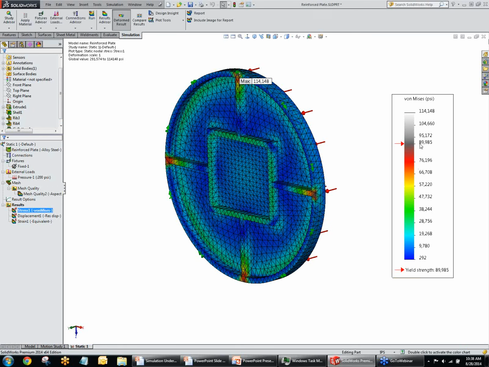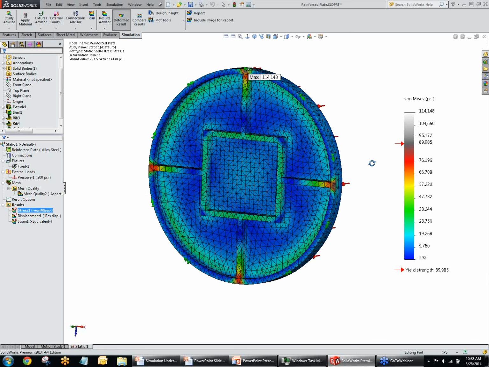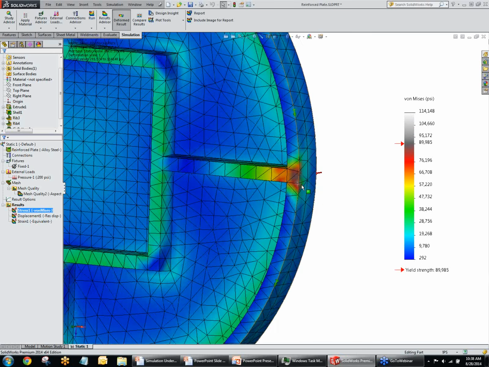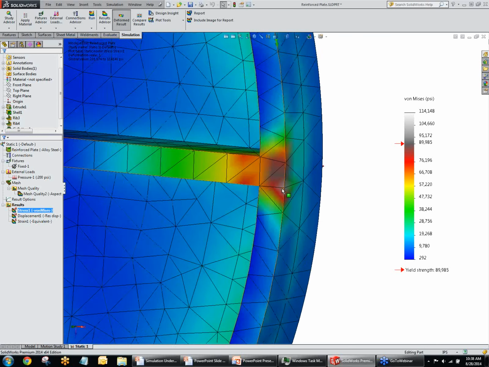Now notice the difference in the color bar. This is an option that's been turned on that really highlights areas above the yield with a separate color. It's a solid color with a gradient of that same color. So let's see where that is applying. It looks like it's right in the area here along the edge of the support.